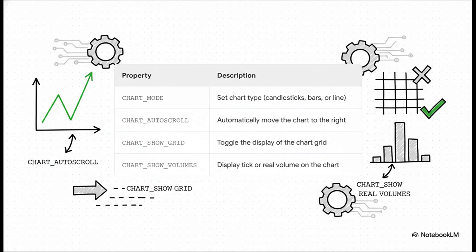And the powerful thing here is just how simple it is. You don't need some complex command. You want to switch to a line chart? You just set the chart mode property. Need to turn on auto-scrolling so the chart keeps up? Yep, there's a constant for that. These keywords make it so easy to create a dynamic, responsive interface for your tools.